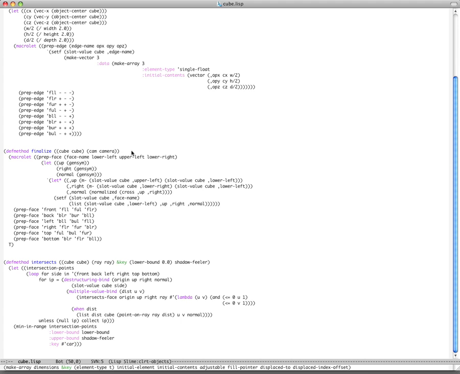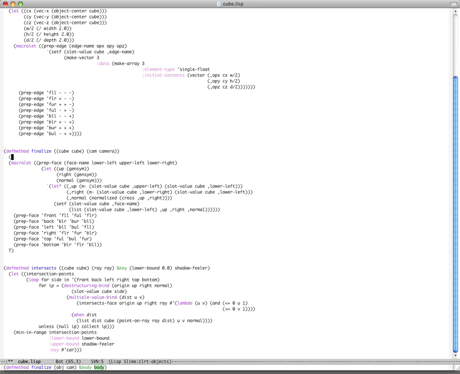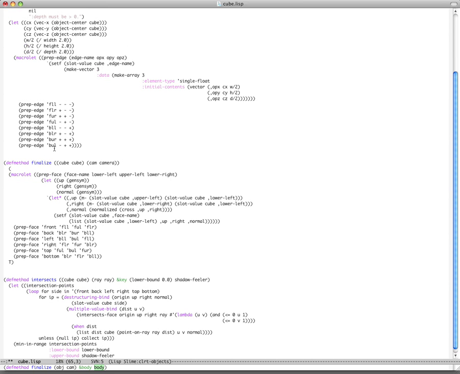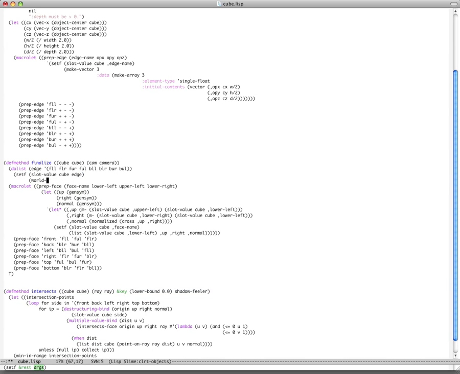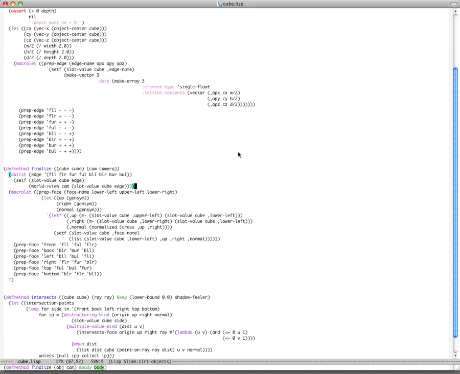Already had that in mind, because of course before doing all this we also have to transform our edges from world to view coordinates. We simply forgot that. So let's say do list, and this will be the edge. We'll have FLL, FLR, FUR, FUL, BLL, BLR, BR, and BUL. And for all those edges we have to call set F, slot value cube edge, and we'll be doing world to view of the given camera, and the slot value cube edge.